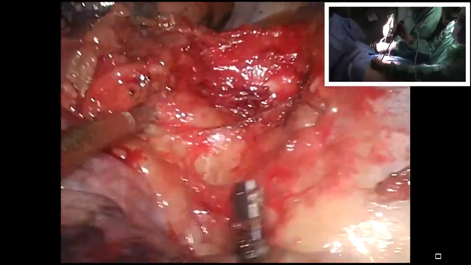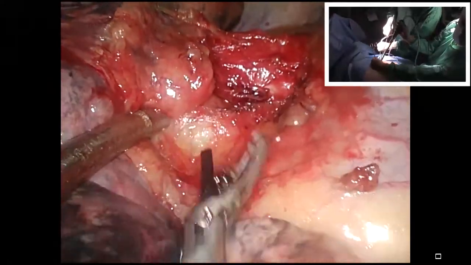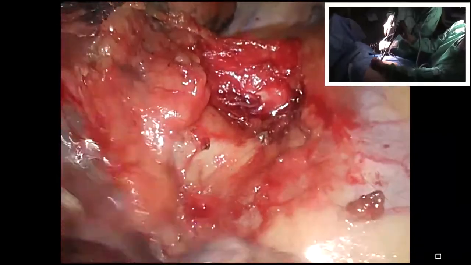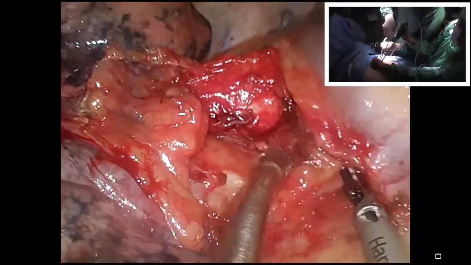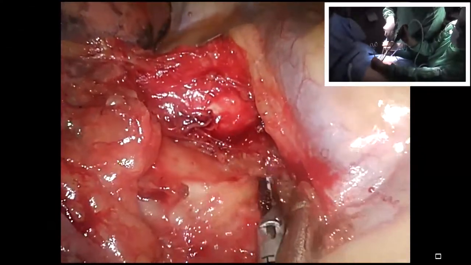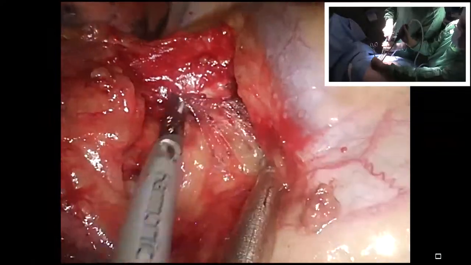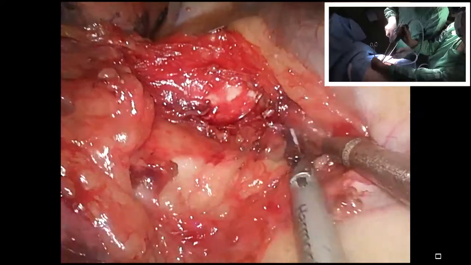Here's the artery. Prepare the PDS. I said here. Yeah, immediate. Complete on top. Okay, you can see here is the lymph node here.